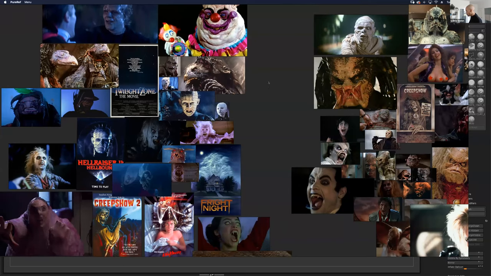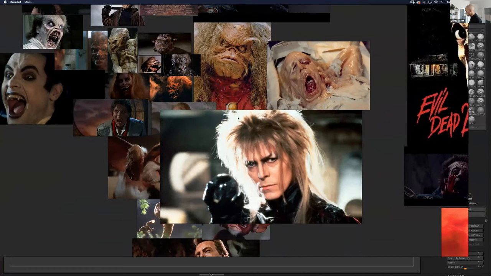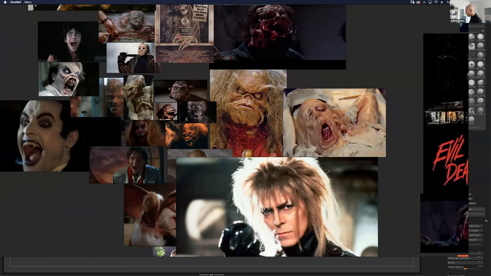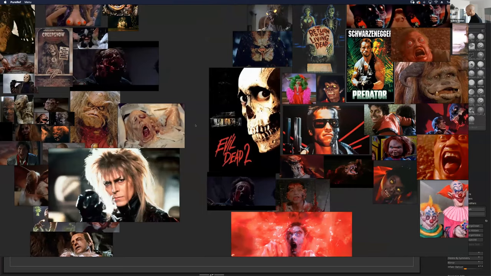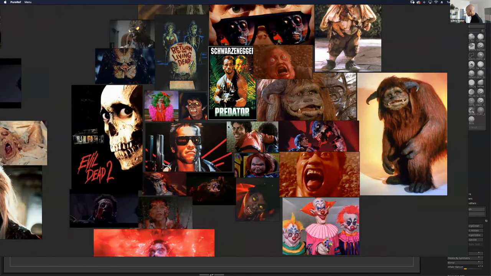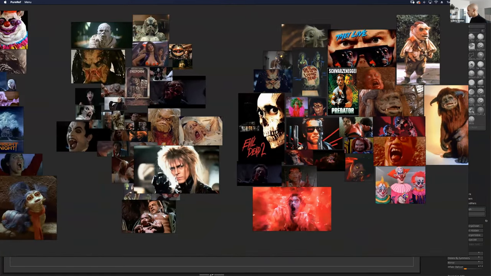I'm sure you guys recognize some of this stuff. Labyrinth and David Bowie with his tight pants, and Big Trouble in Little China, Evil Dead. So this is just kind of where my mind is at. I wanted to show that to people because I think it's really important to not resist where you come from inspirationally. If you're just a Gundam lady and you just like Gundams, just do that. That's why I wanted to show this.